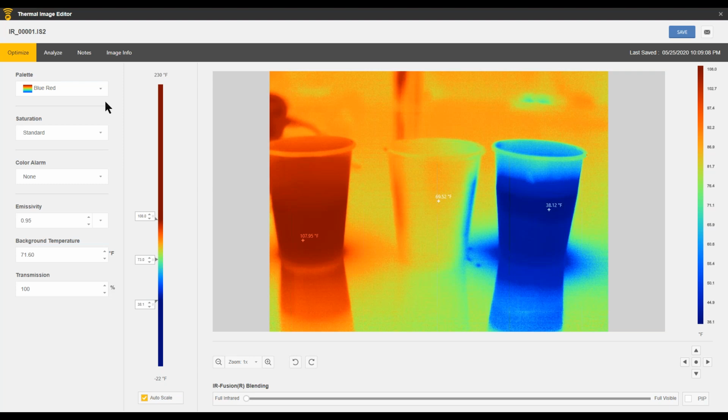Most customers that I've spoken with like the Iron Bow palette, and that generally does make good images, but you should select the palette that works best for your image. So in our case, we're currently using the blue-red, which I love because the red cup's hot and the blue cup's cold. Pretty simple to interpret that.